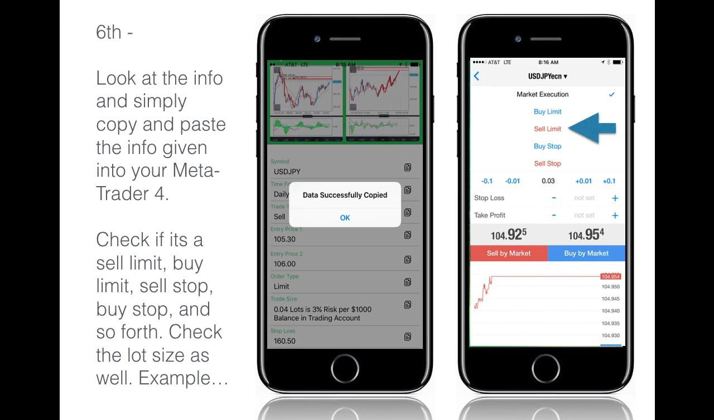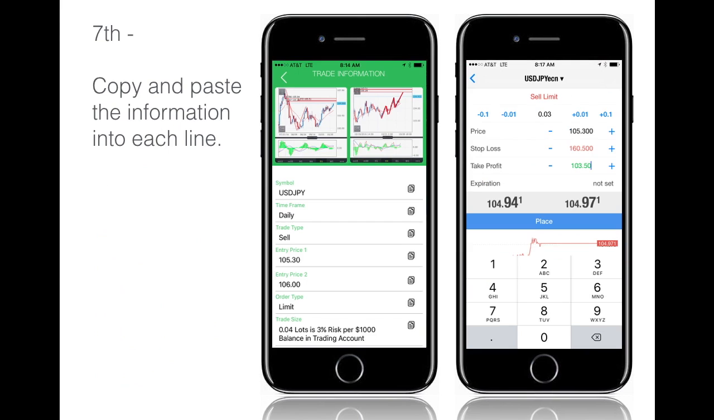It'll show that there. If it is an instant execution, then you just leave market execution there, and you either click sell by market or buy by market. Again, that information would be given inside of Swipe Trades if that was the case. Okay, most of the time it's going to be one of the limits on here. Okay. Then all you do again is you just copy and paste the information into each line.